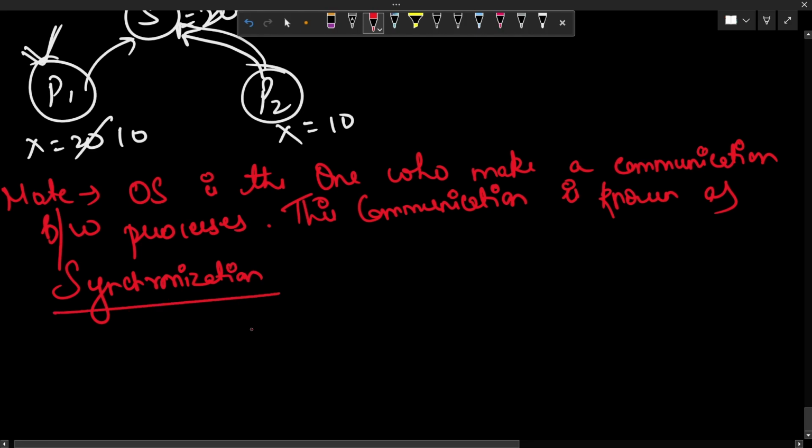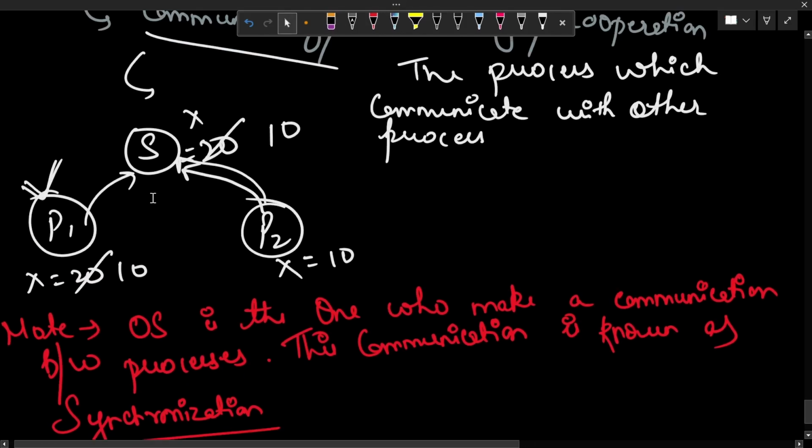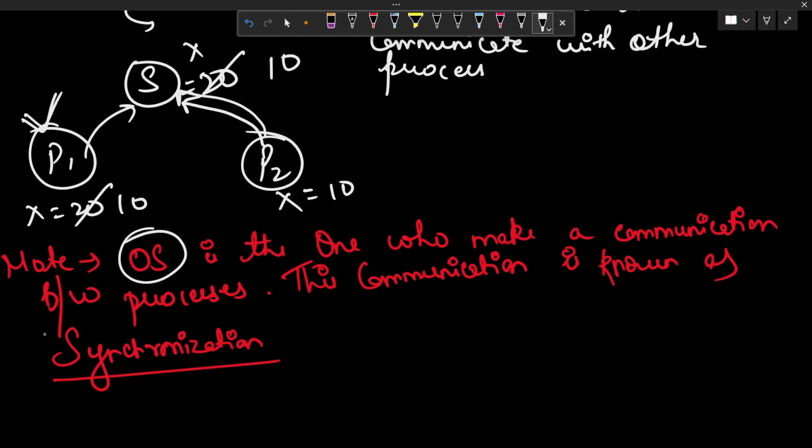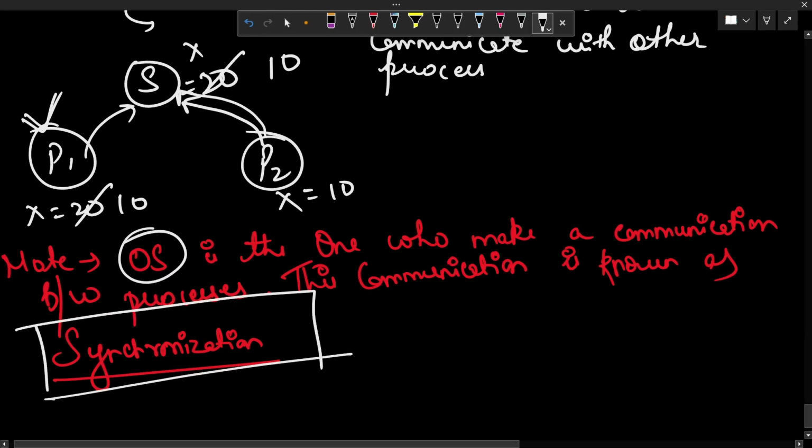Both the processes are communicating with each other with one shared variable. Who is responsible for that? The operating system is the one who is responsible for the communication between the processes, and this communication is called synchronization. I hope you understand synchronization.